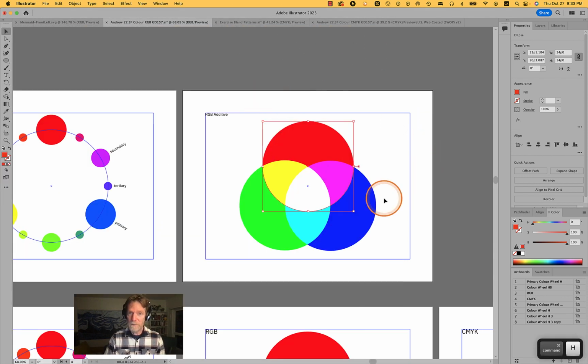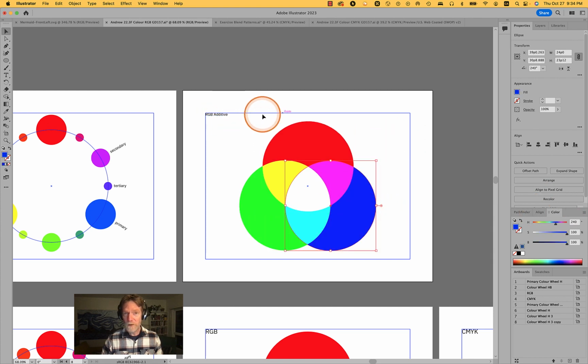So that's the idea behind RGB. RGB is just using three colors: red, green, and blue. That's the way all your monitors work, your iPhone, and a lot of billboards. It's light. It's the inverse of printed color. It's additive. So the more color you add, the closer you end up to white.